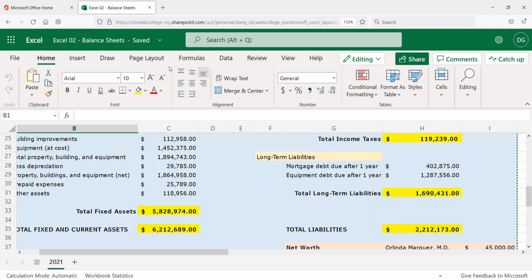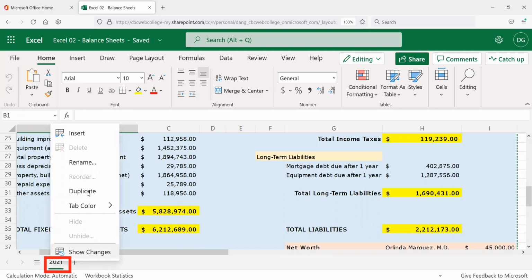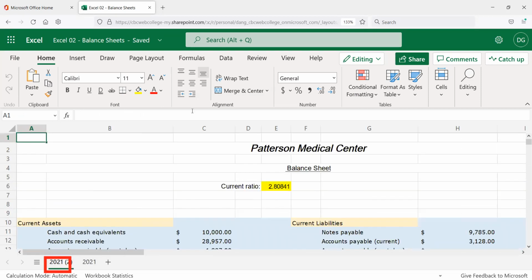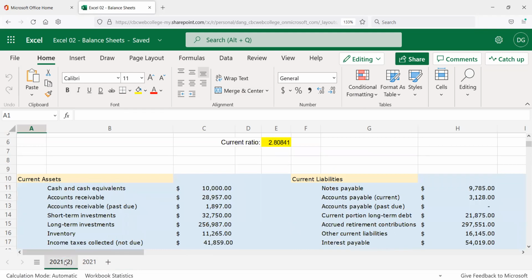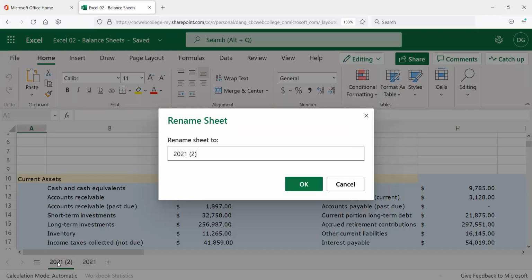All right, so now I'm going to go over to 2021. And I'm going to right click on 2021. And you'll see here's the option to duplicate. So that's what I want. So it duplicates the sheet. What it will do is worksheets and a workbook cannot have the exact same name. So it has to adjust it. So it put a parentheses 2 in it. Well, that's fine because I'm going to rename it anyway. So I double click the 2021 2, and I'm going to change this to 2022.